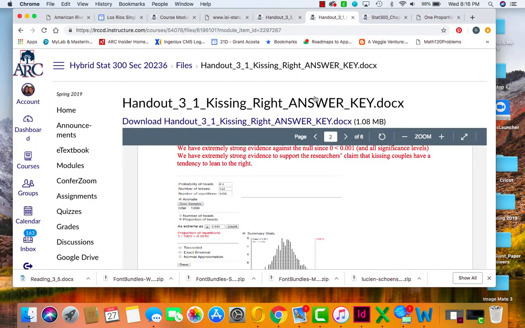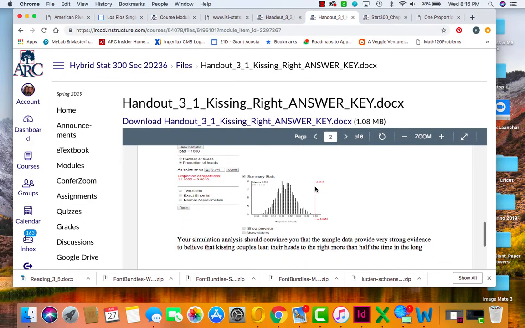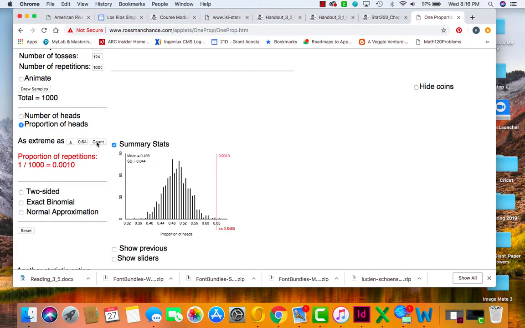And just to remind myself, this was a one-sided test, so it was greater than, and so we leave that as greater than, and our statistic was 0.645. And so this is going to give us the p-value. And remember the definition of a p-value.